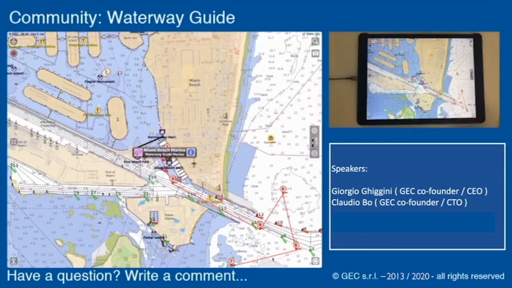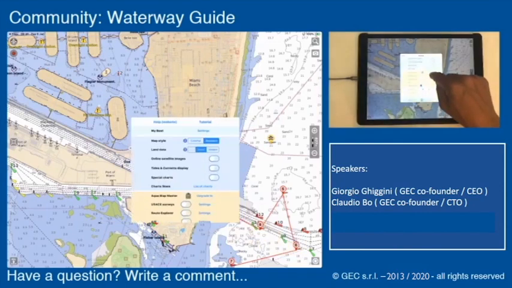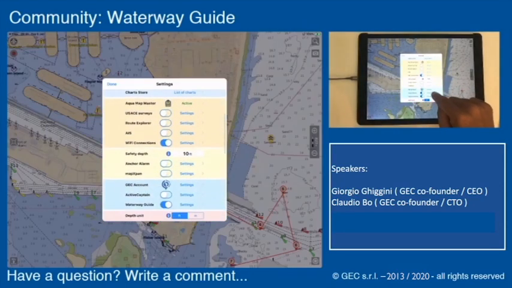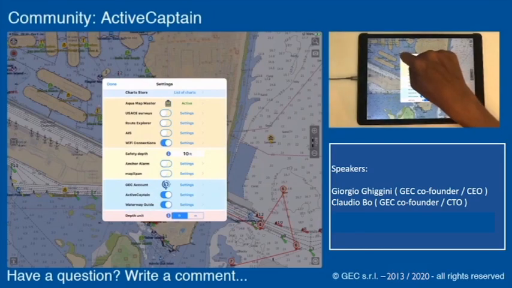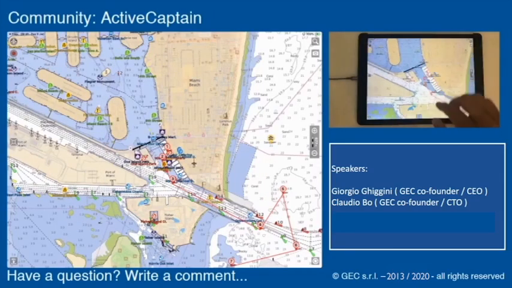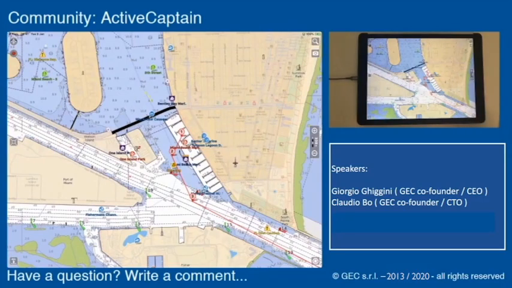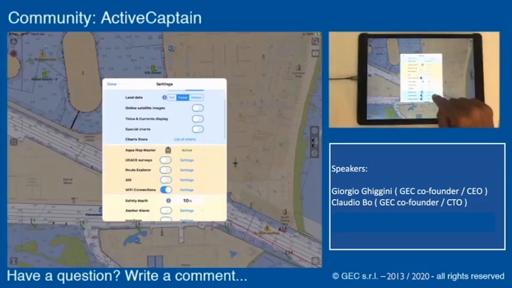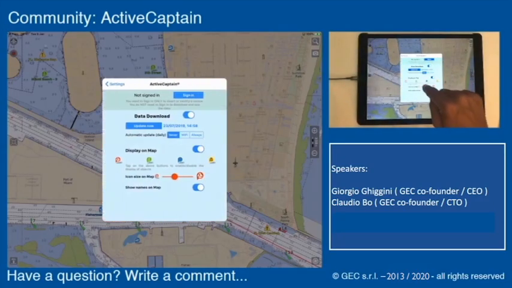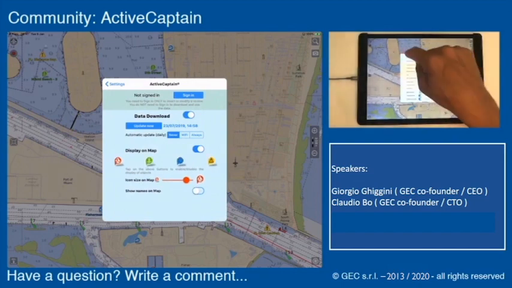And the same obviously applies to ActiveCaptain information. I already downloaded it, and here now we also have ActiveCaptain information. And as for Waterway Guide, you can decide what to show, the size of the icon and things like this.